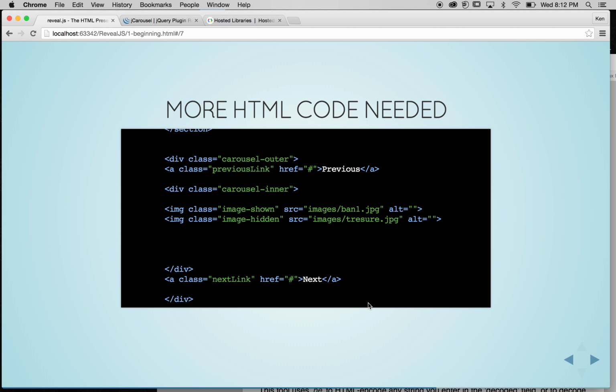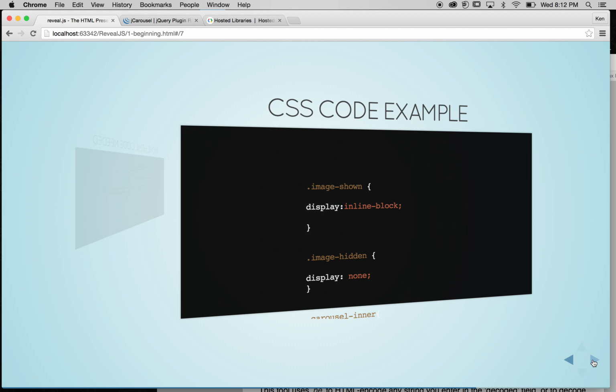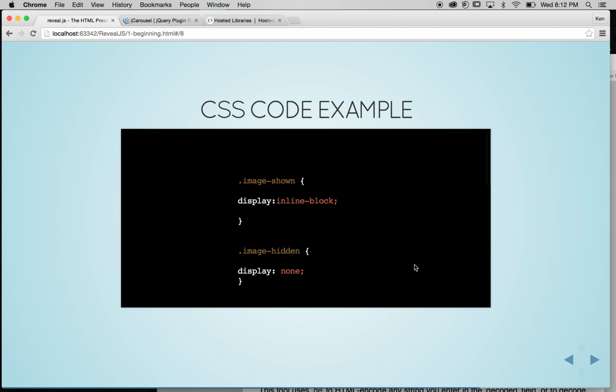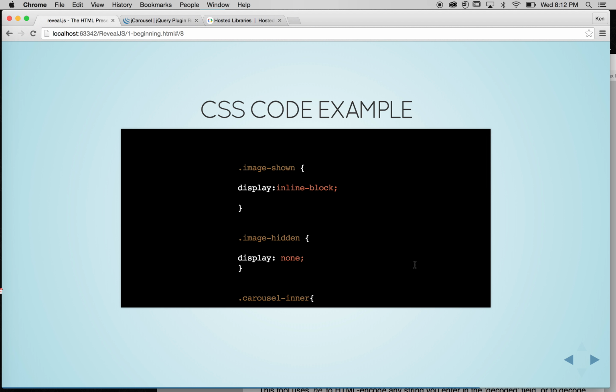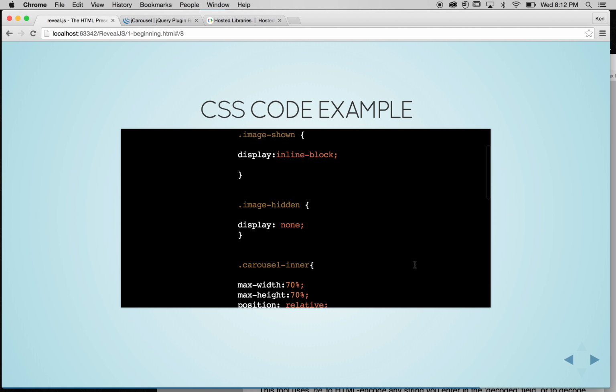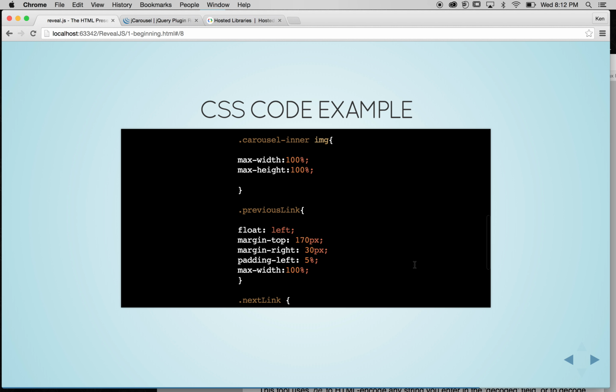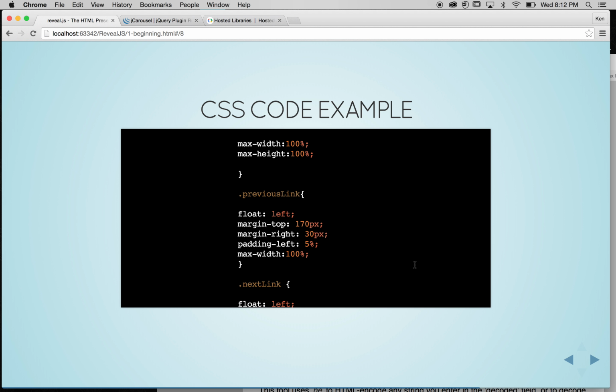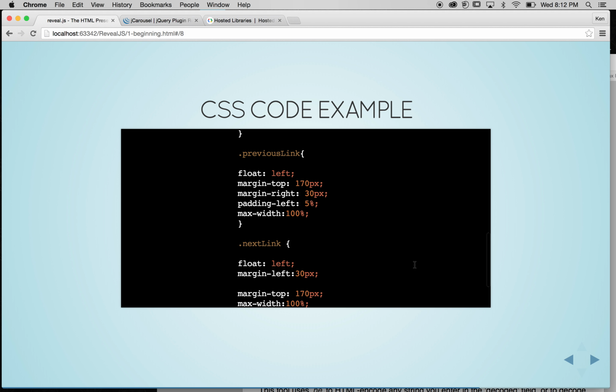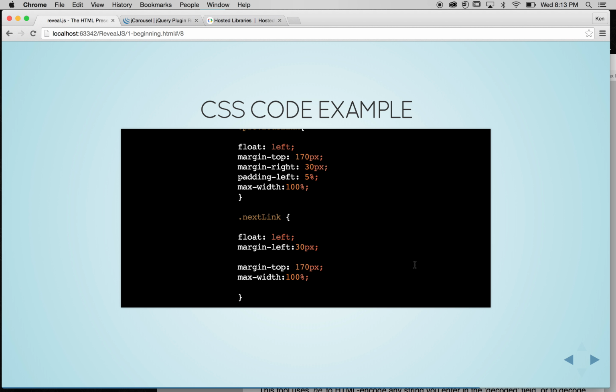But first, let's show you the CSS example. It basically goes from the image shown, displayed as inline block, to the image hidden, so they won't stack on top of each other. It hides the next image, so we use display none. Then for the previous link, we float one to the left, and we float the next as well. Then we add margin so it has a nice look to it.